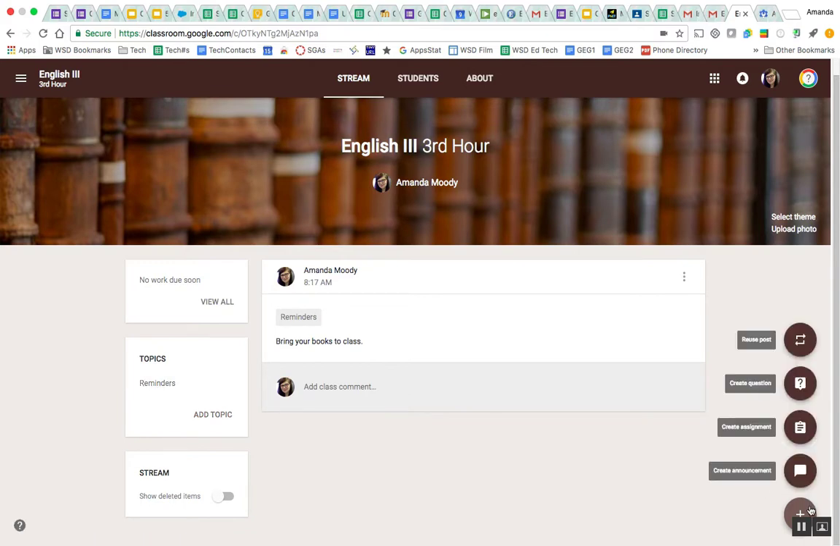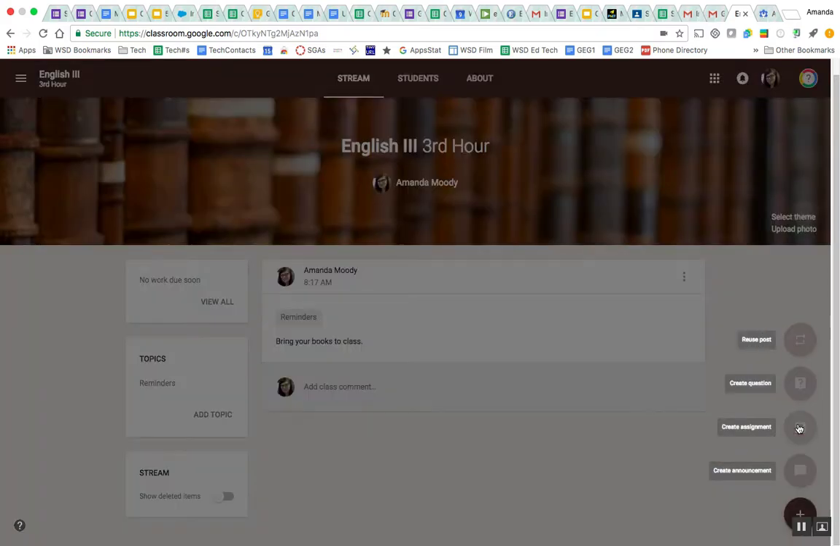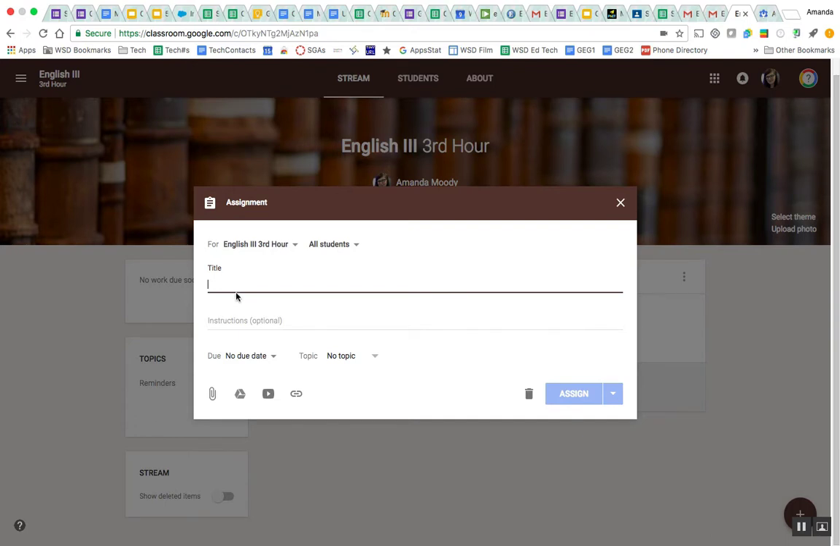Down here on the plus sign again, we're going to go to assignments. So I need to give my assignment a title. It's optional to give it instructions. So maybe I want to say, practice sheet vocab. I have the option to give it a due date.